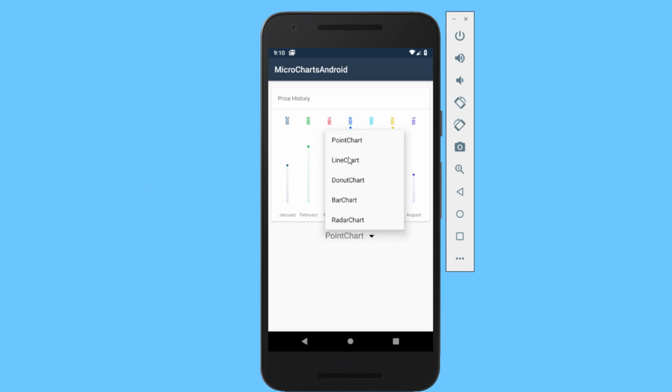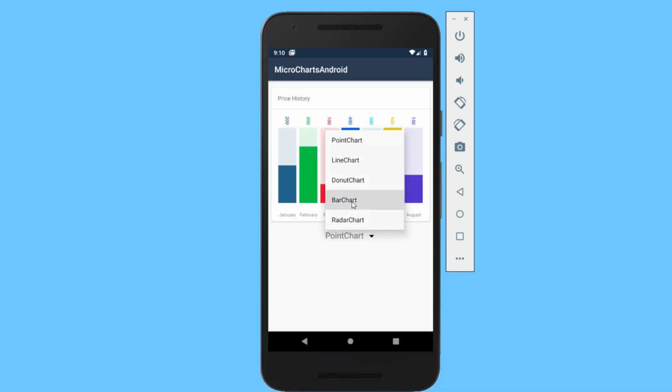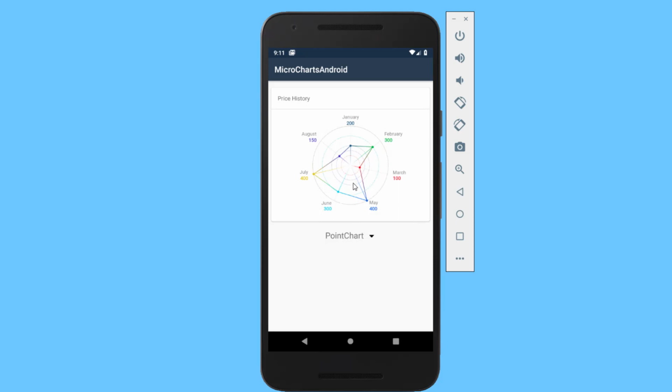So I can decide to change the type of chart to a line chart. So this is a line chart. I can change this as well to a donut. So this is a donut. And I can select bar chart, and I can change it to a radar chart as well. So these are various types of chart that we can have with this plugin.